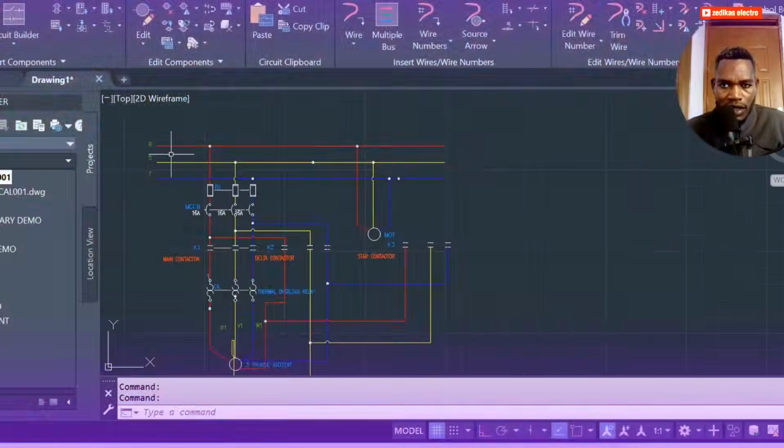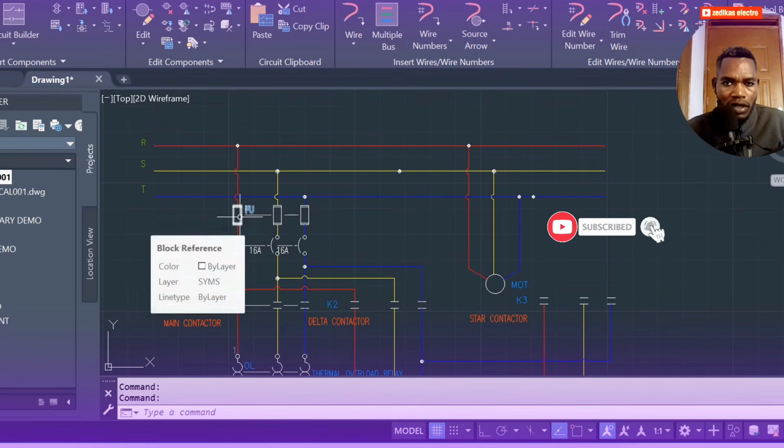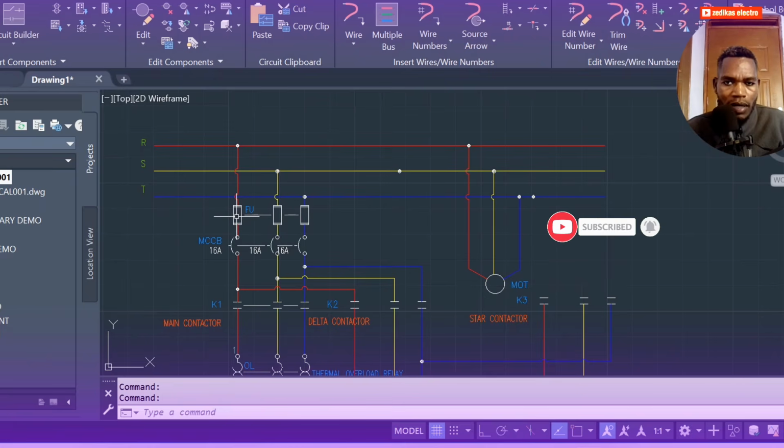Okay, so let's start. As you can see from here, we have the incoming power, which is RST, or so-called line 1, line 2, line 3, and here we have a connection. This connection is for safety, in order to make the system safe, which is the fuse.